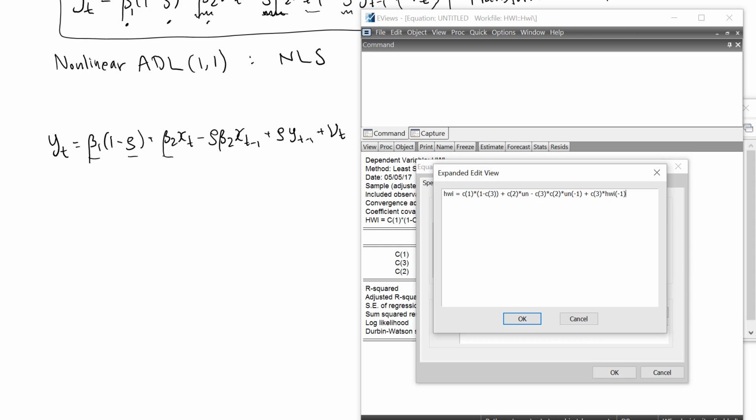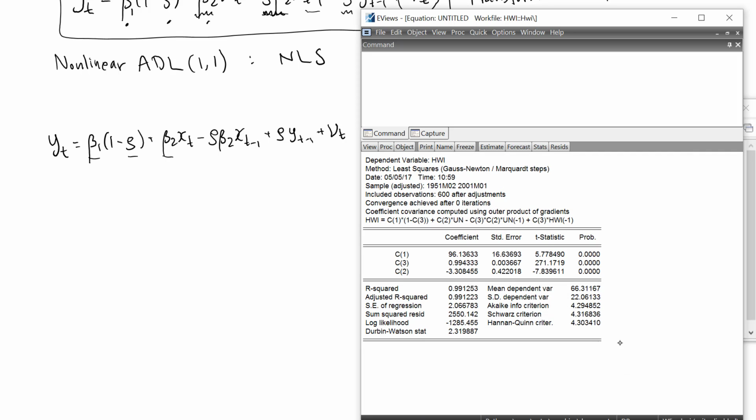Here is the same thing in EViews. In EViews we need to use C of 1 for beta 1, C of 2 for beta 2, and C of 3 for rho. So this would be C of 1 times 1 minus C of 3. That would be beta 1, 1 minus rho, and so on. This is the specification we need to do. Click OK, and then we have the same result as Gretl.